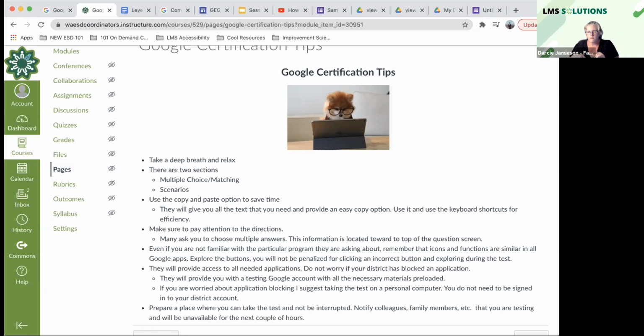If you're worried about something being blocked on a personal computer, I take it on my home computer. You don't need to be signed into your district account. You actually won't be signed into any of your personal accounts. They'll have you sign out of all of your accounts. They'll give you an incognito window. And next week, I'll show you how to do that.